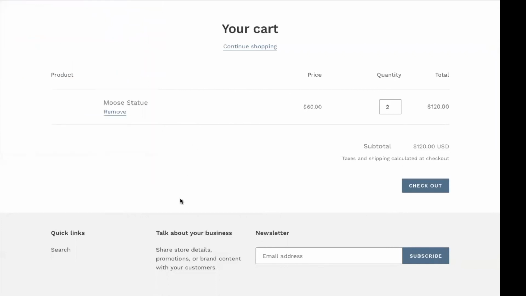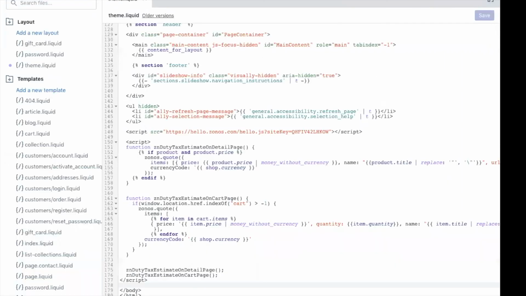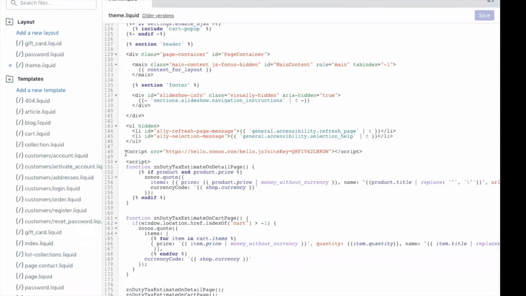And that should be about it for Zonos Hello. The install is pretty straightforward, pretty simple. One more thing to note, it doesn't really matter if you put this code above the closing body tag. You can put it in the header if you prefer. You just need to make sure that it does load in this order with our Hello script and then our duty and tax quote code.